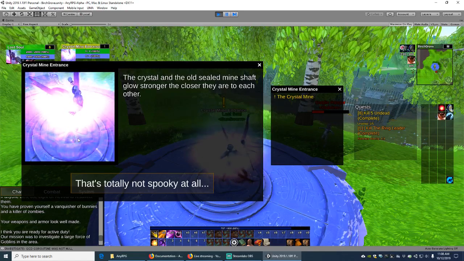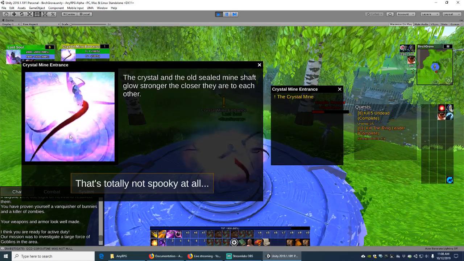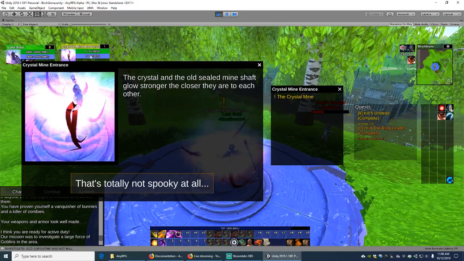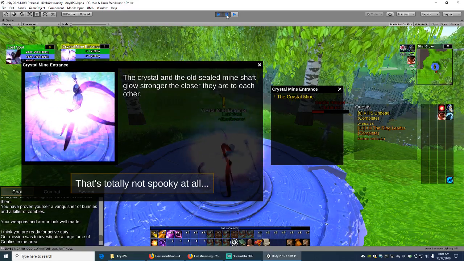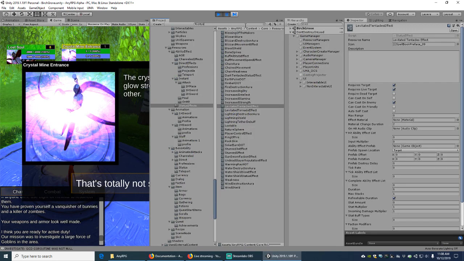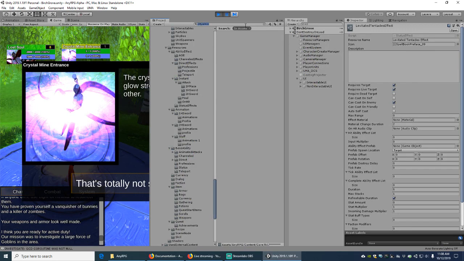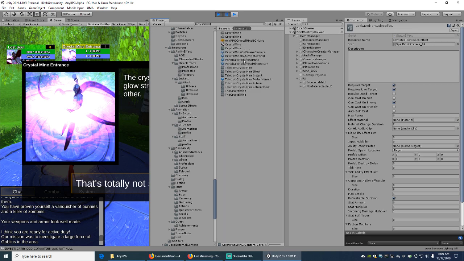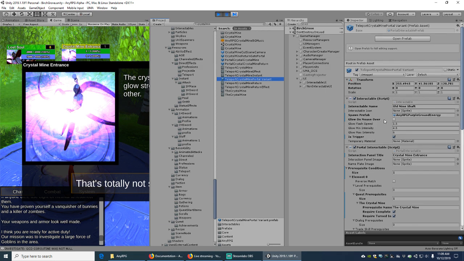Noticing here that we have a camera that's sort of focused on my character and focused on this skull at the bottom here. And you can see Crystal Mine entrance here. So if we go into our Unity editor, Crystal Mine, one of these here, Teleport Crystal Mine Portal variant. Yeah, there we go, old mine shaft.